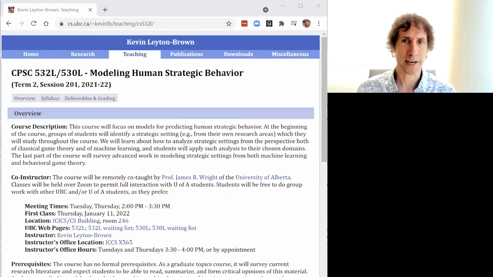The course will be remotely co-taught by James Wright from the University of Alberta. We're going to hold classes over Zoom to permit interaction with University of Alberta students, and we'll also meet in person at UBC. The course doesn't have formal prerequisites, but I recommend that you understand some background in machine learning in particular. It might be helpful if you know something about microeconomics and game theory, but that's not necessary.